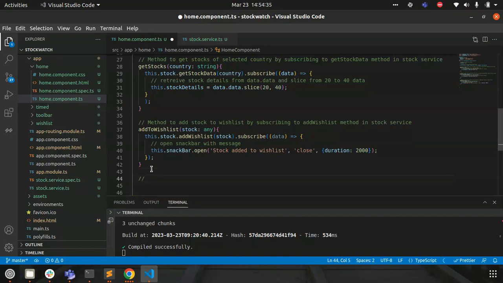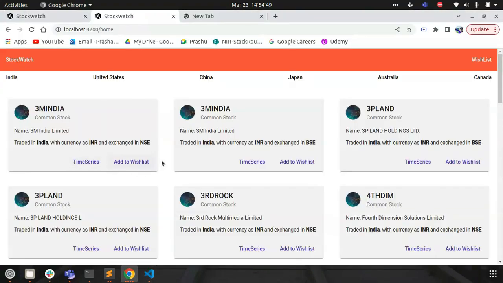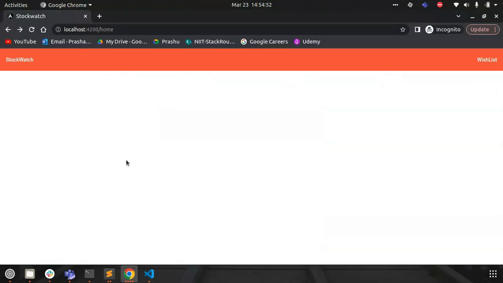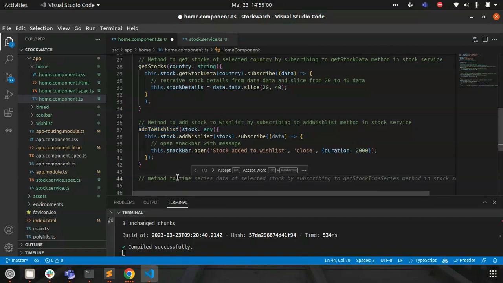And the next thing is a method to, let's say, a method to get all. No, sorry, wait. If I click on add to wish list, basically in the home page, there are two buttons, add to wish list and one for time series. Add to wish list will be making a call to this particular method. So method to route to the time series data, method to route to time series by passing symbol as a parameter.